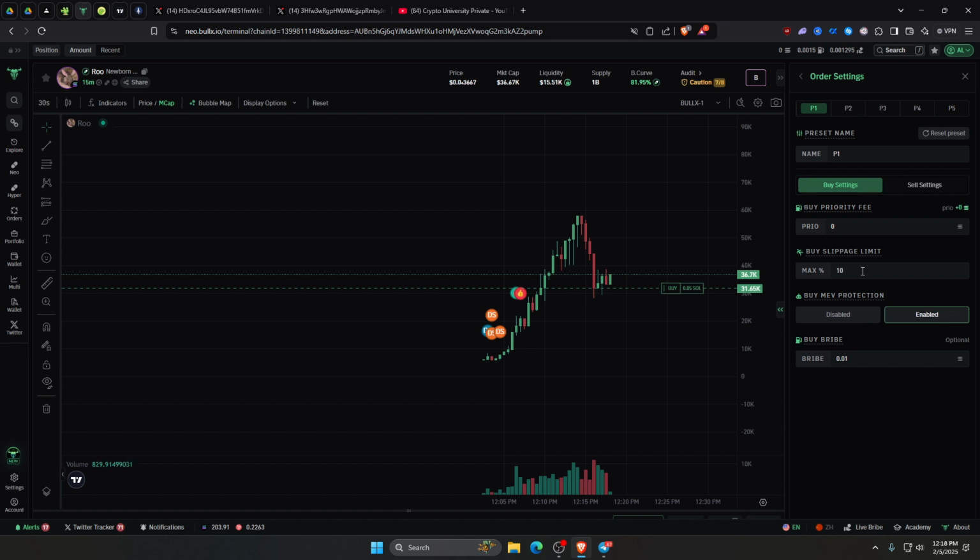And for me, I always like putting it at 20%. And with the priority fee, because this is going to be the money that we're paying the validators to push our transactions faster and allow us to enter the trades, it is always going to be at 0.0015.